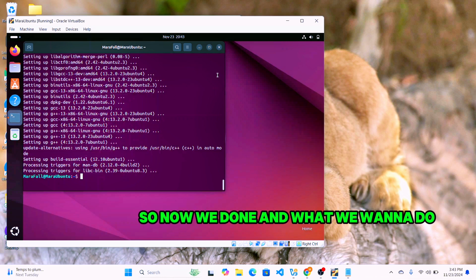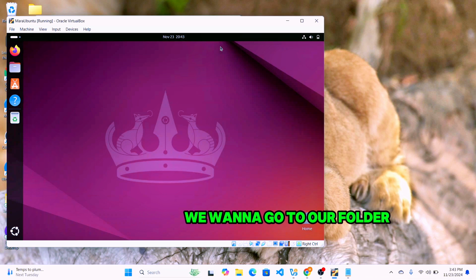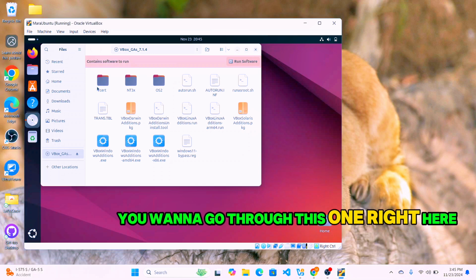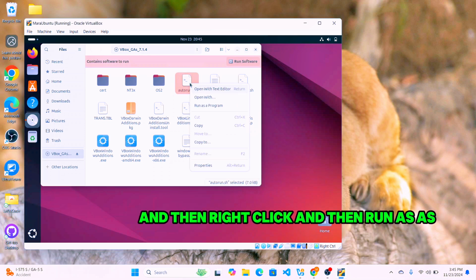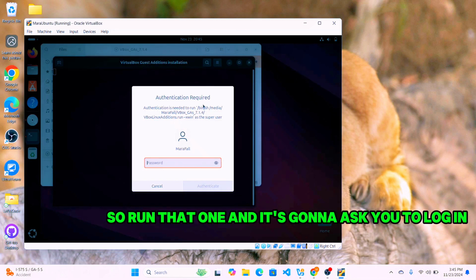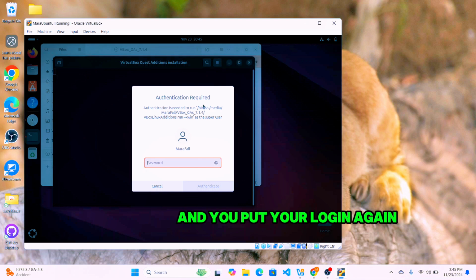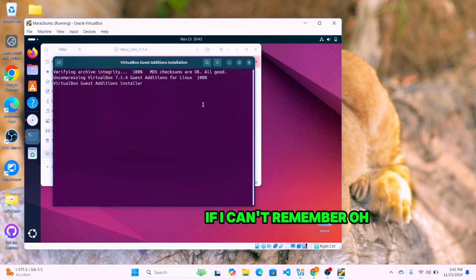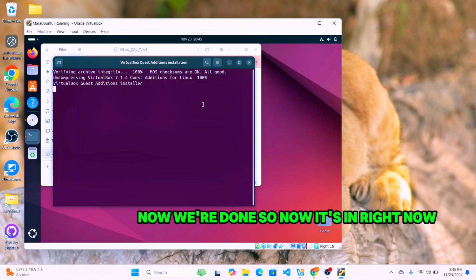So now we're done. What we want to do is go to our folder. We want to go to the file, and this is the file that we just downloaded. After you open the file, you want to go through this one right here, right click, and then run it. You want to run that one as a program. It's going to ask you to log in, and you put your login again, your password. And, of course, if I can't remember, oh, there you go, now we're done. Now it's in.